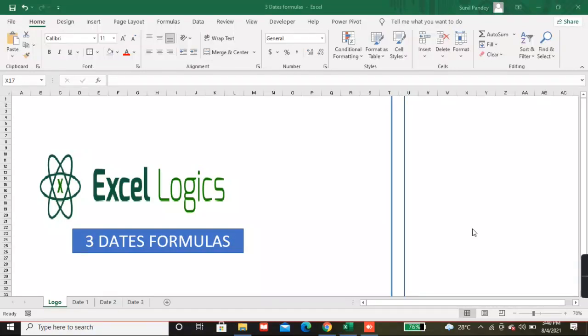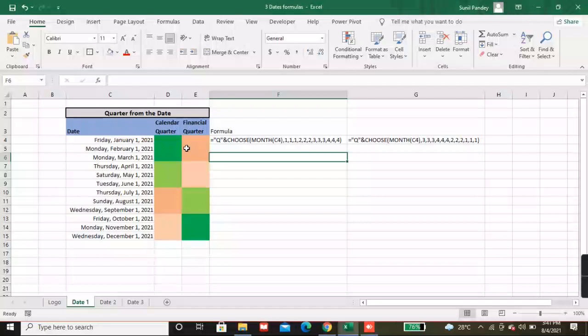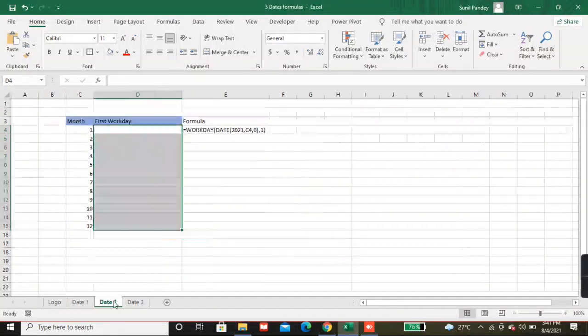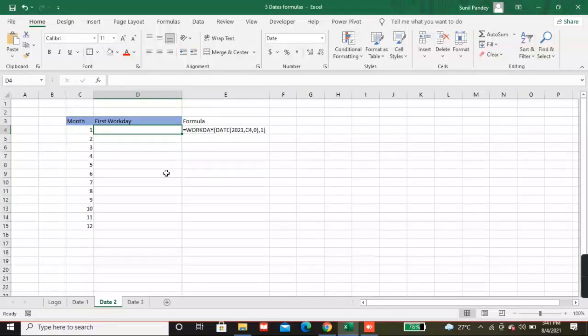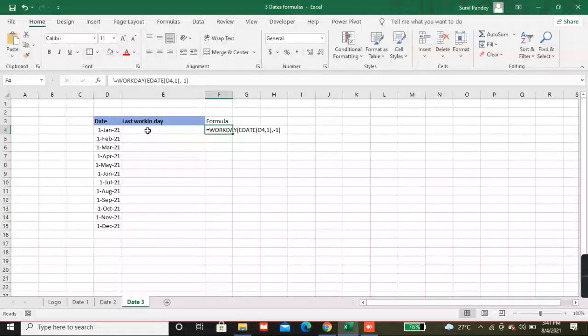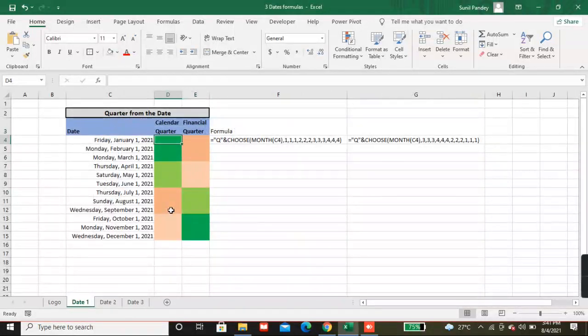Okay, so dates formula is very important. Today we will see three different types of dates formula. The first one is how to find out a quarter from the date, then how to find out the first working day for the month, and how to find out the last working day for the month. Okay, so let's start the first one.